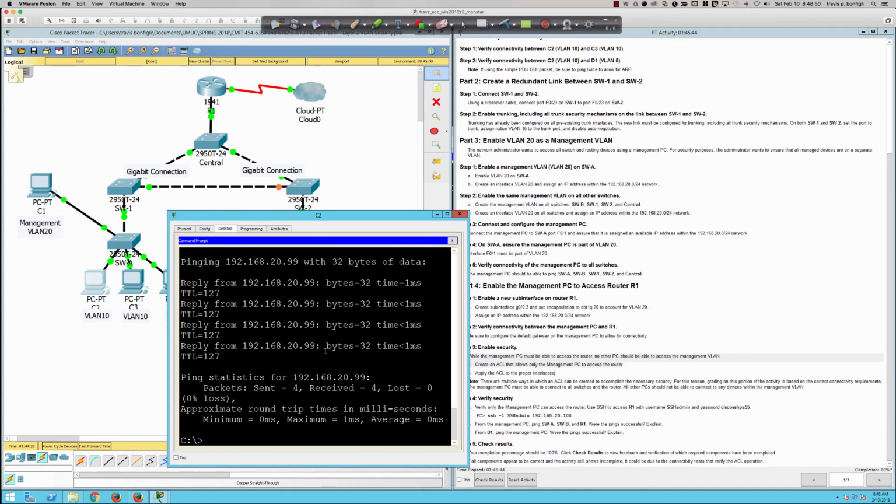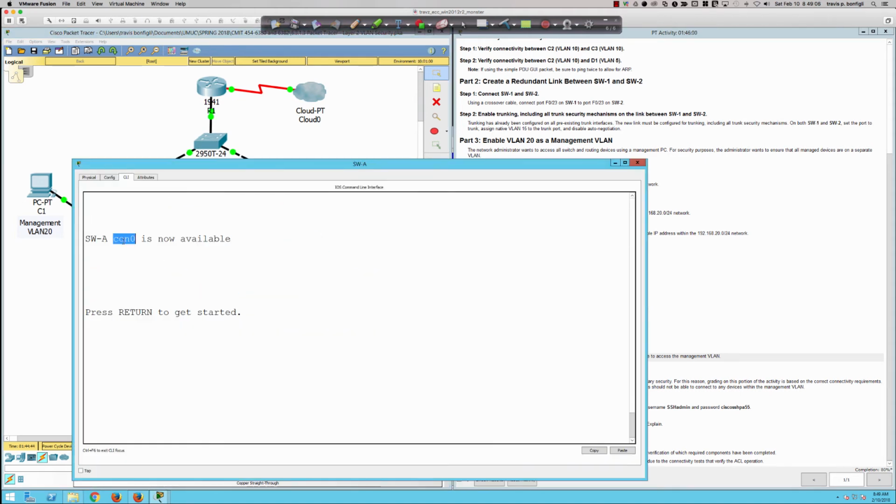And if they can ping the management PC, there's a chance that they could get onto the management PC. Remote desktop, maybe, right? And from there, they could get to the switches. Now, they can't go directly to the switches. And let me close that conversation piece out. So they can't get directly to the switches.